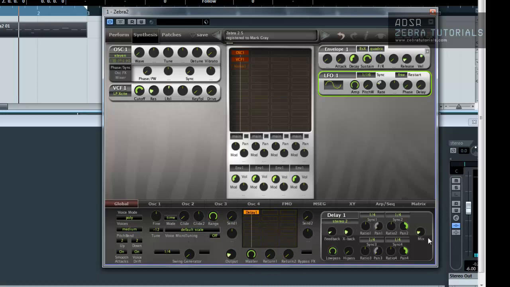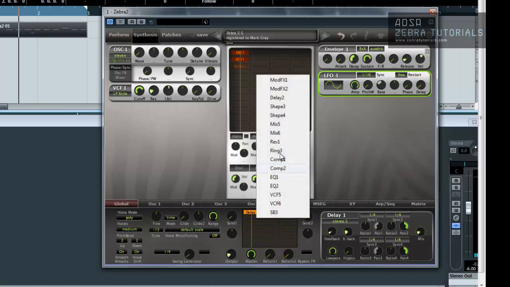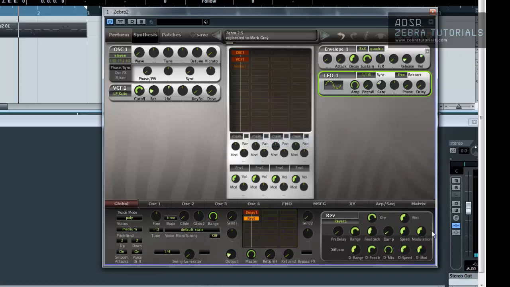So this is the global section. Everything that happens in here will affect the sound completely. So if I go in here and add a reverb as well, we'll see the reverb appear. Nice. So as you can see, just in this section alone, we have loads and loads of choices.